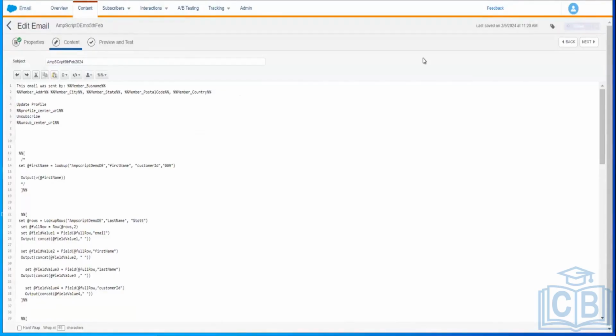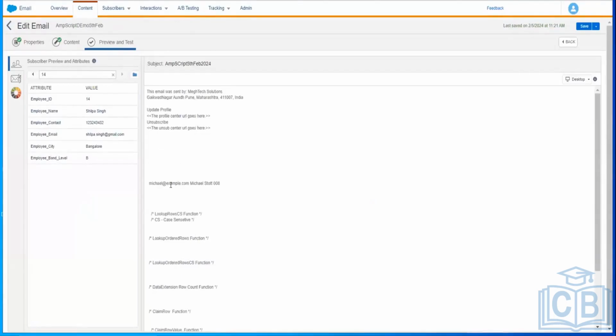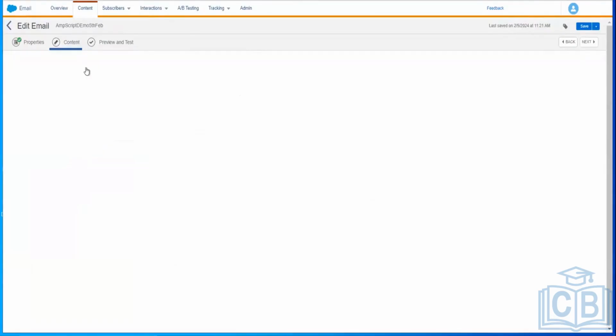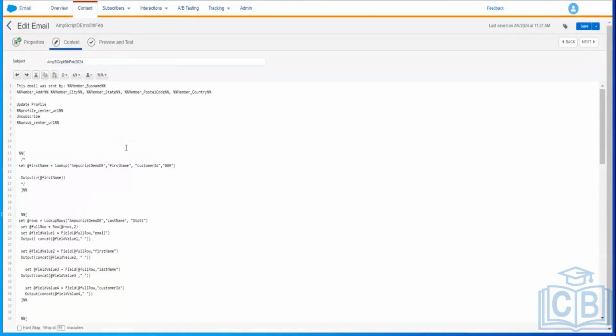Now see, second record. It is printing different values. Now, if we implement the loop, what will happen? All three records will be printed.